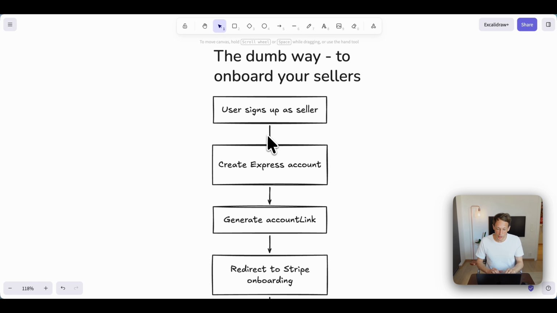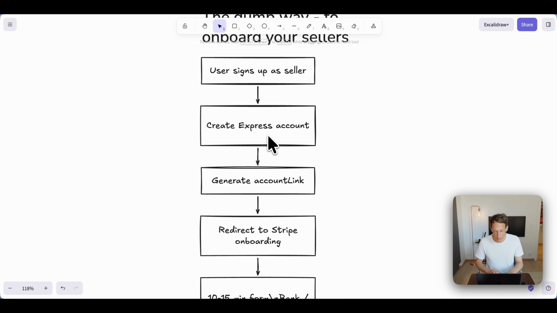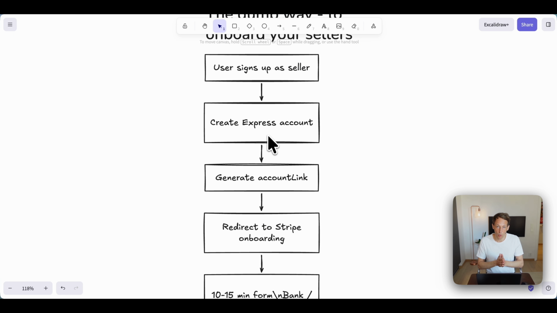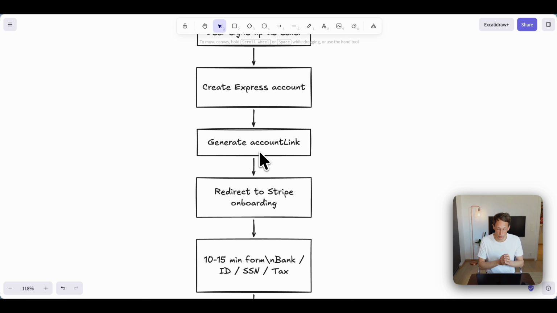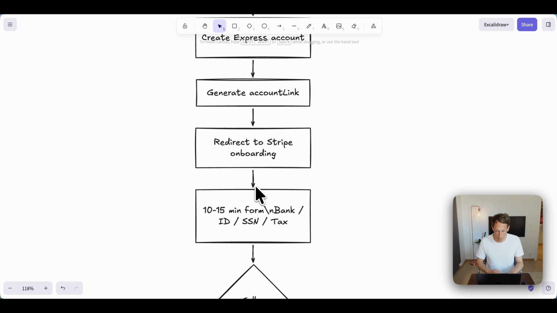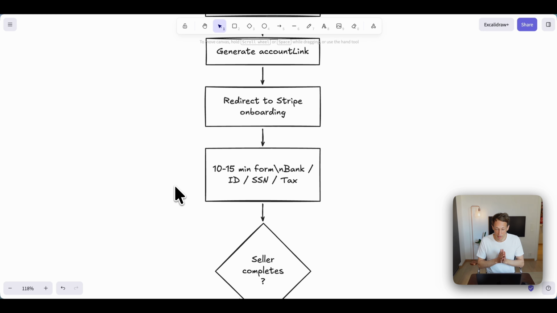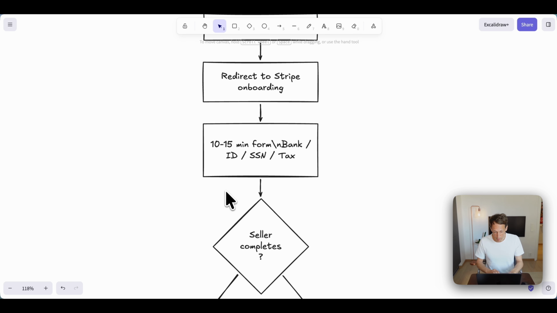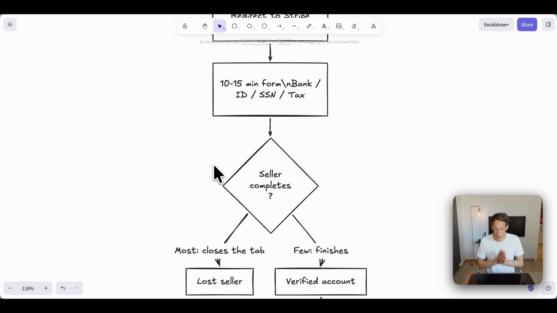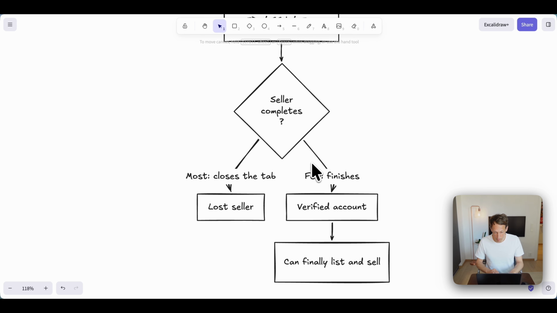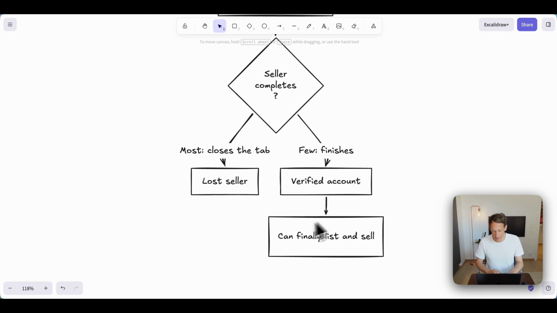So it means that a user signs up on your marketplace. Then you have to create an express account for them before they can list and receive money on their accounts. So that means that you have to then generate an account link, as I just showed you before. Then you redirect them to the Stripe onboarding, where they then add all their personal details, their bank details, and so on. 10 to 15 minutes later, because it can be quite a lot of information, they then have added all their information. So that can be bank, ID, SSN, tax, all that information, depending on what country they are located in. Then once they complete it, they then have a verified account, and then they can finally list.